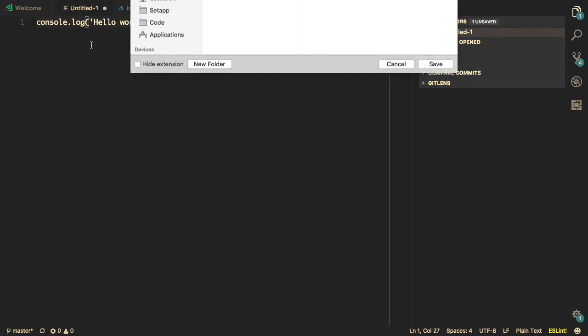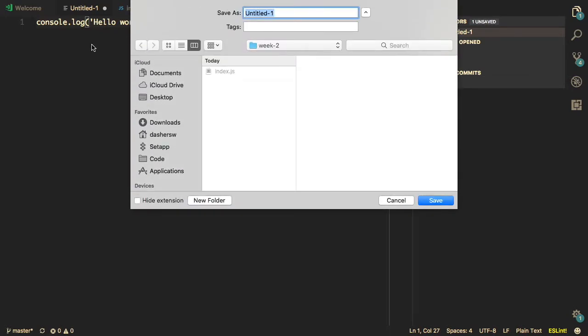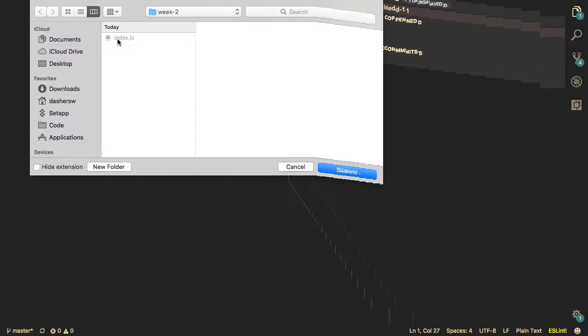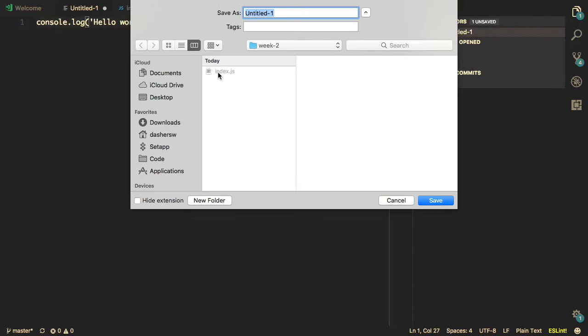Let's first save the file. When you hit Control S or Command S, you have this screen that allows you to save the file. Please give it a name of index.js here. I already saved one. So please call it index.js and save it.